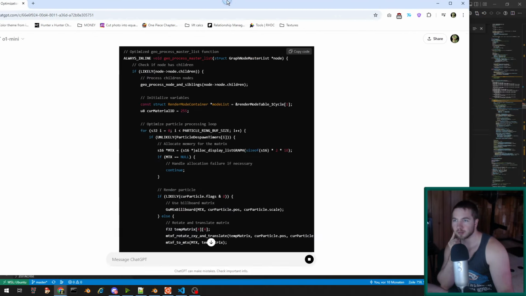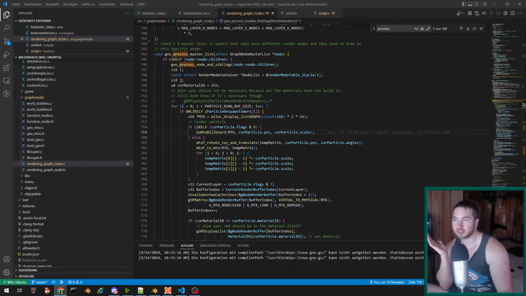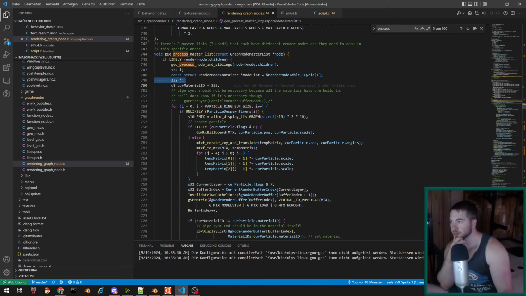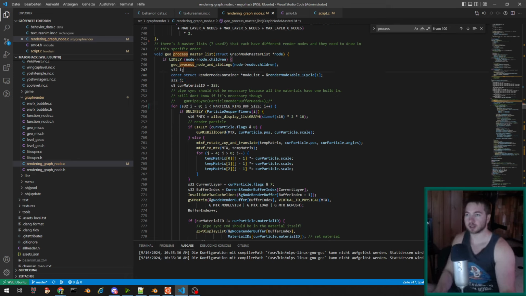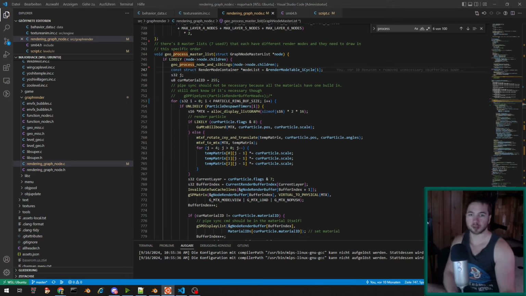Alright, let's see what the... Why did it add process node and siblings here? Oh wait, actually that's there already. Okay, never mind. This is all fine. This actually needs to happen. I guess I can move the declaration for these down. The reason these are declared here is because this was originally made with a really old compiler. So yeah, reducing verbosity, sure, good.